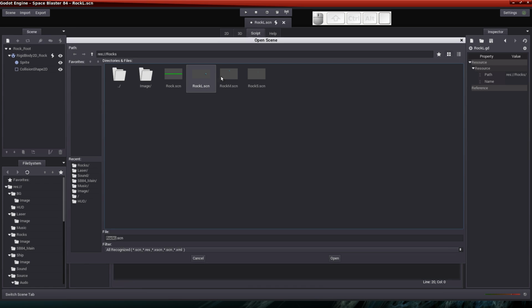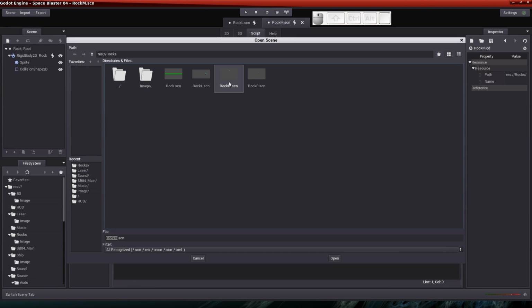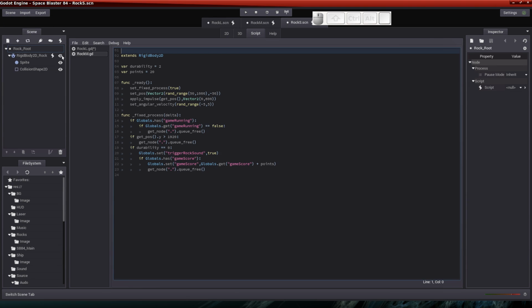We'll open the medium rock scene. You'll see that I've added it into the medium rock scene as well on line number 20, globals set, trigger rock sound to true. And one more, open the small rock scene, hit the script, and you see that on line 20 again, there's your setting of the global parameter trigger rock sound to true. Okay. So that will take care of the rocks.